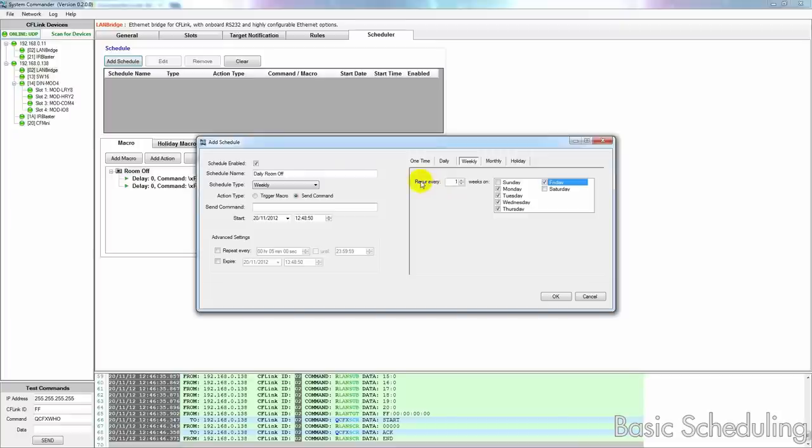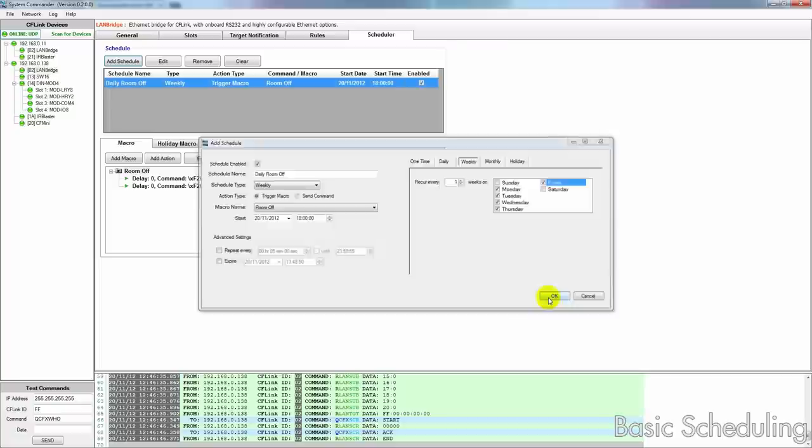Next, we want to change the action type to Trigger Macro and select the macro we want to perform. Then we input the start date and time. The schedule will recur every week from this start date, so we will just leave it as today's date. The start time we want to use is 6 p.m. We do not need to use any of the advanced settings in this example, so leave them disabled. Press OK to finish creating the schedule.